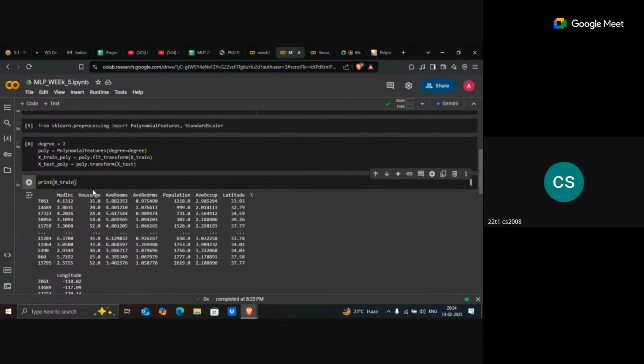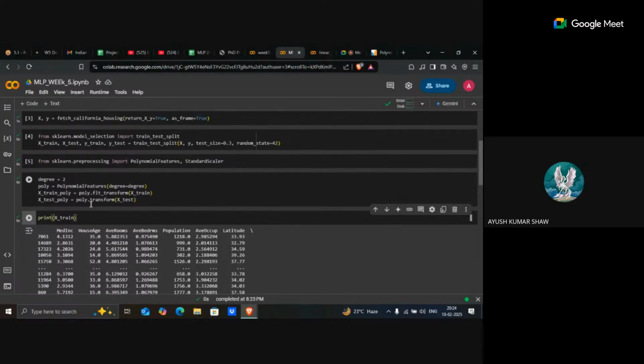Exactly. Sir, how are we figuring out that a curve will fit the data set? That also we will see. There are different techniques now.